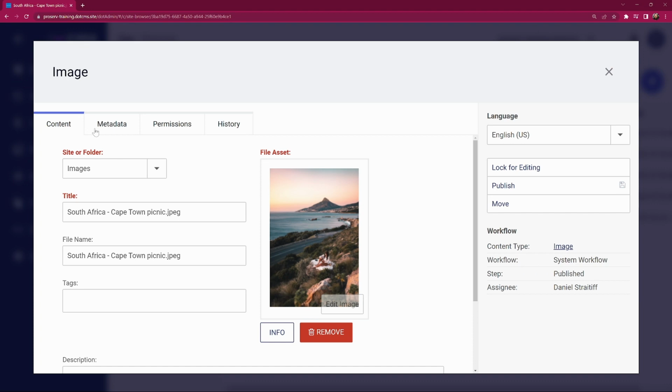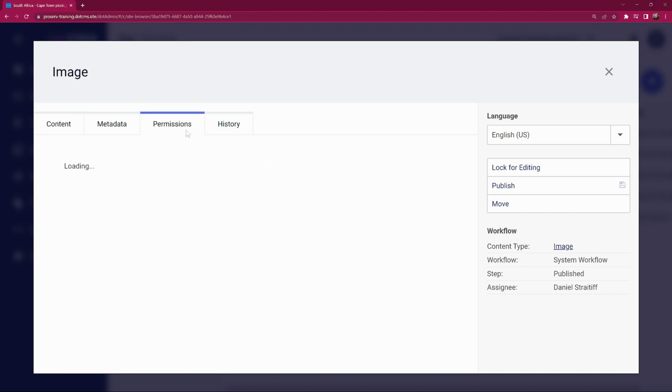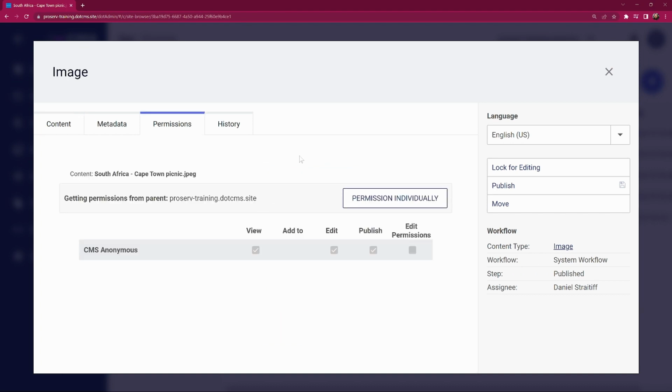Across the top, we can see the tabs we've discussed previously, including the Permissions tab. We've only touched on this briefly, but let's discuss it more in depth. Clicking on the Permissions tab, we can see that this object is currently getting permissions from the parent, which is the site. It's important to understand that all objects should be inheriting permissions from the site, unless we determine that those permissions should be handled individually.